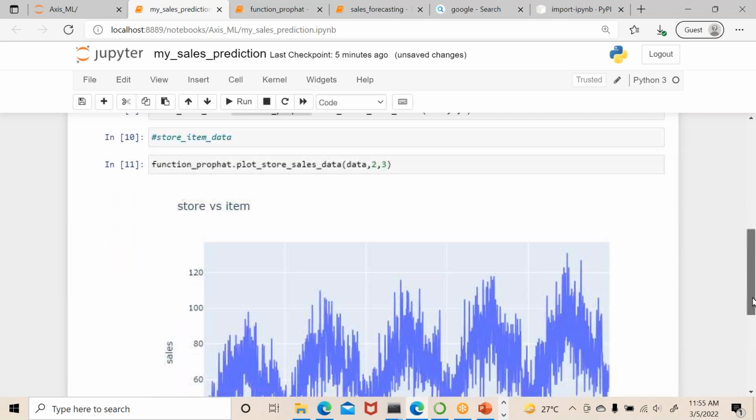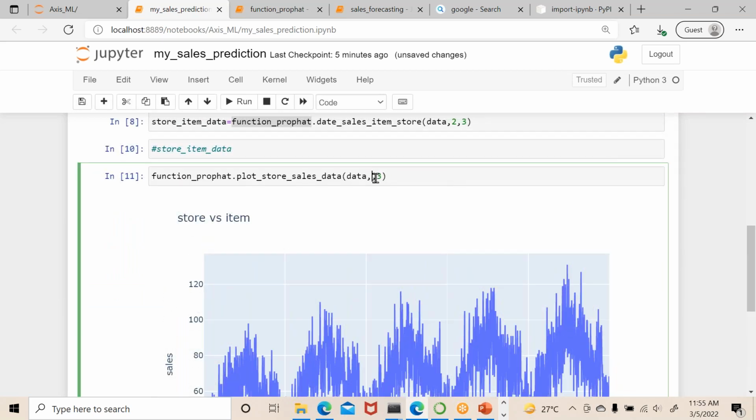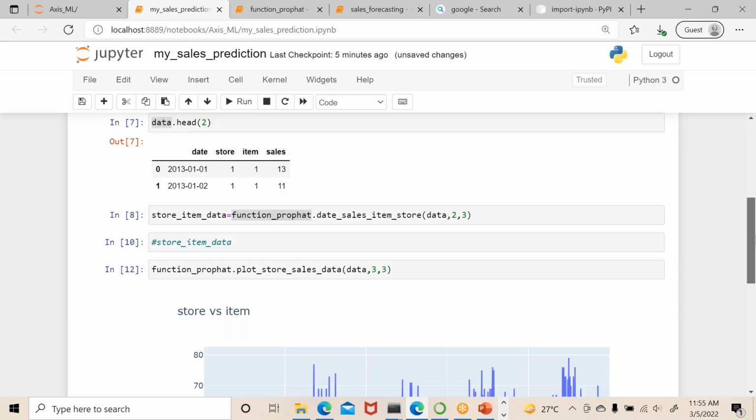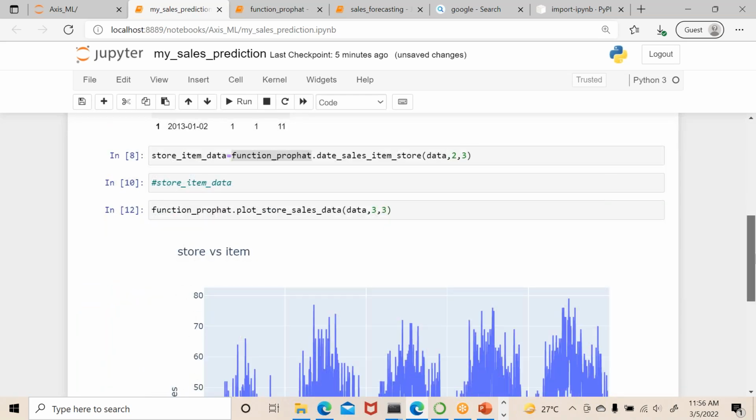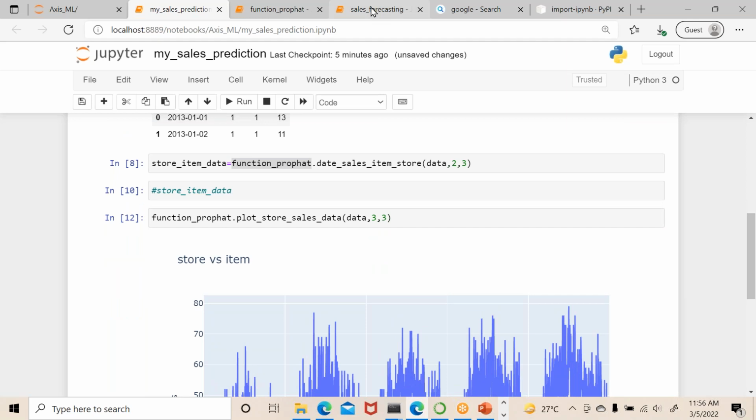Are you getting it? So similarly, if you want to plot with some different thing, let us take 3 and 2. That is completely up to you. That is exactly known as programming. Okay, so I think this is clear. Now again, one by one, I'm going to run the program again.